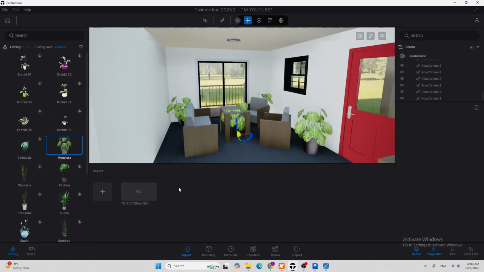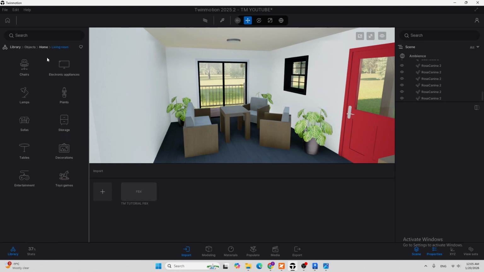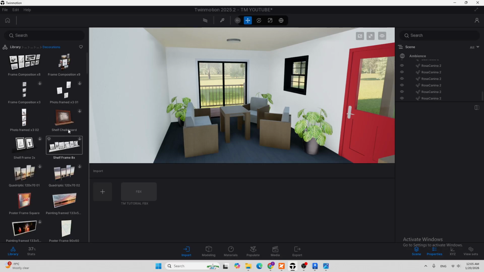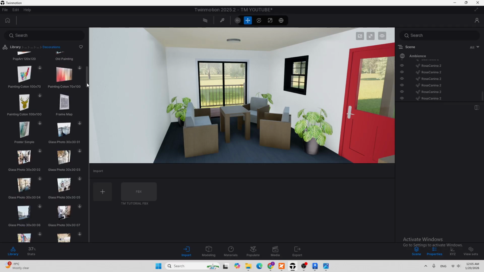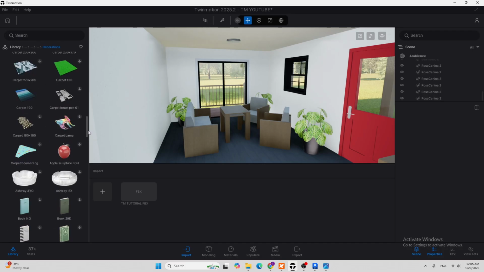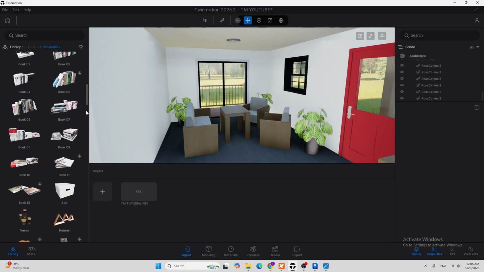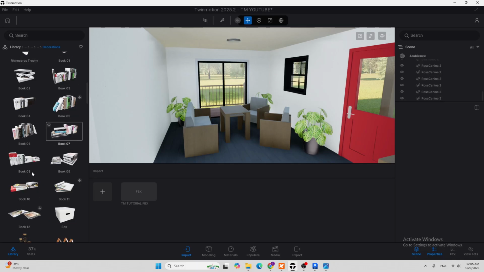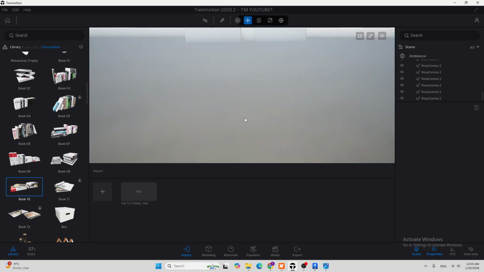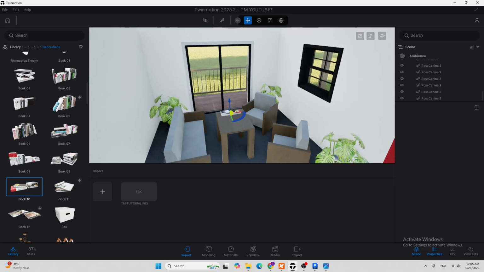And I'll add maybe a few books on the table. So go to living room, and you go. Is it books? Is it decoration? Yeah, so it should be in decoration. And if you scroll down, yeah, the books are here. You can choose the type of books you want. So I'm gonna do book 10, and let's place one here, and book 9. So it's just like this. So it looks more lively, right?